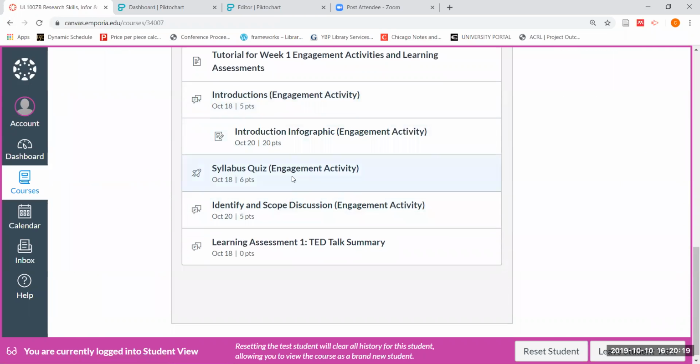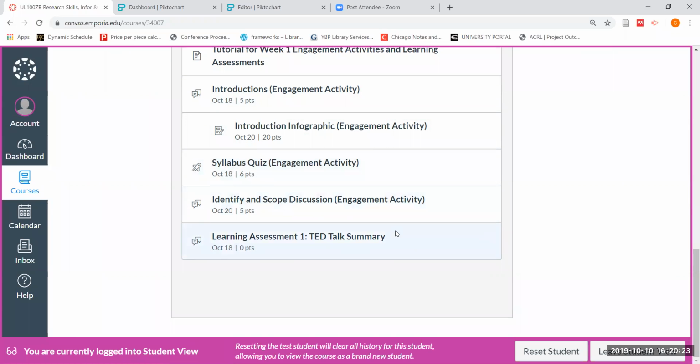So that's also due by 11:59 p.m. on October 18th. Notice that the introduction infographic is due at 11:59 p.m. October 20th, so you have a little bit more time to do that. Also, our first learning assessment, if you choose to do this, is due by 11:59 p.m. October 18th.